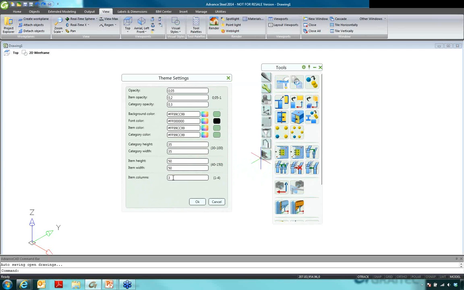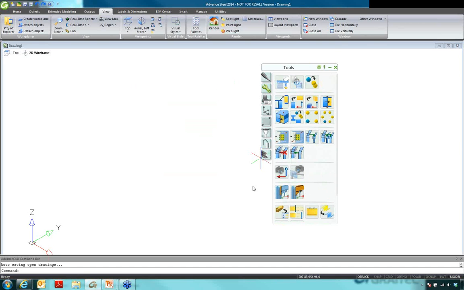I will start from the bottom. You can, for example, ask how many item columns you would like to get. So here on the right, you have the range. It can be from 1 to 4. And for the different settings, you have the range which is displayed here on the right. So as an example, if you want to have 4 item columns, just enter 4, press OK, and now the tool palette has been changed to display 4 columns.